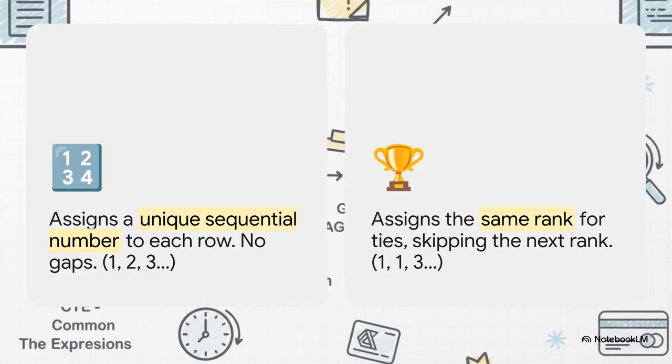Okay, so a super common interview question is something like, rank employees by salary within each department. Easy enough, right? But then comes the follow-up. How do you handle ties? Boom, that's where you show your stuff. Row number is simple. It just gives every single row a unique number, 1, 2, 3, 4, even if there's a tie. But rank? Rank is smarter for leaderboards. It gives ties the same rank, but then it skips the next number. So you might see ranks like 1, 1, 3.